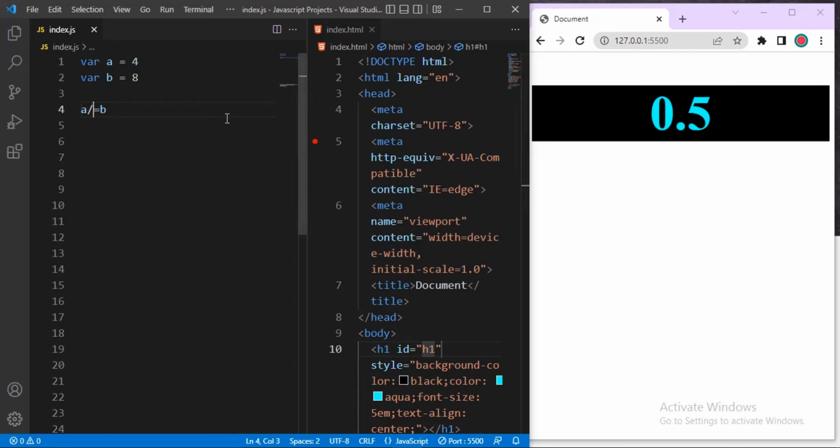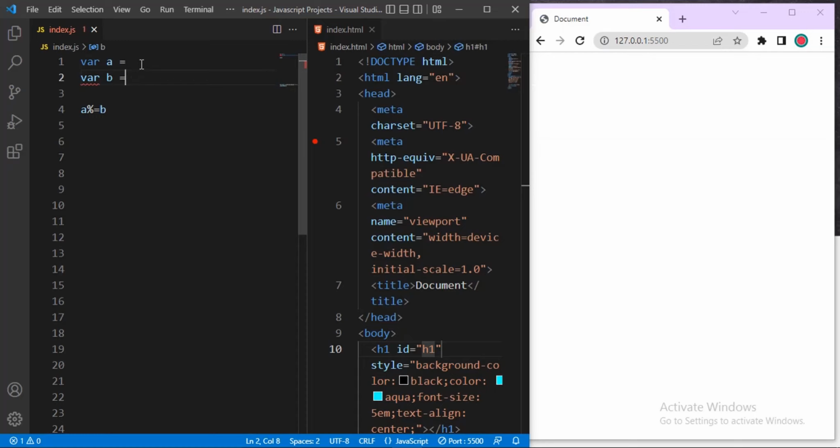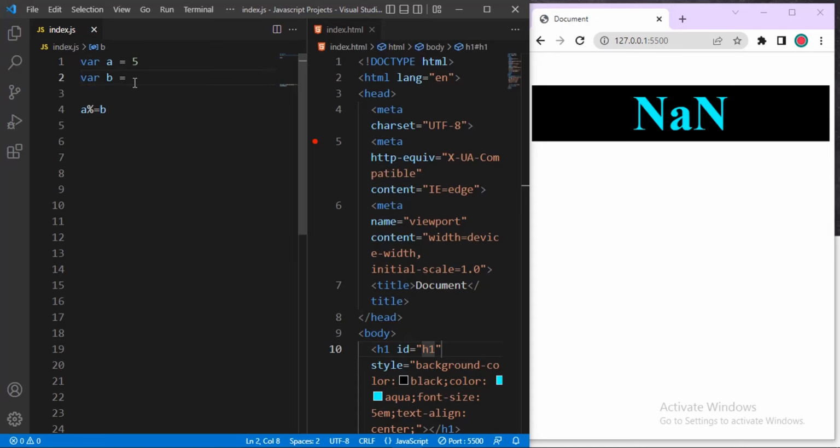The next one I'll be talking about is remainder assignment. Remove this division sign and put a percentage sign, which is for our remainder. Let me change these values to something like 5 and 2, which is the best illustration. Let me give a a value of 5 and give b a value of 2.